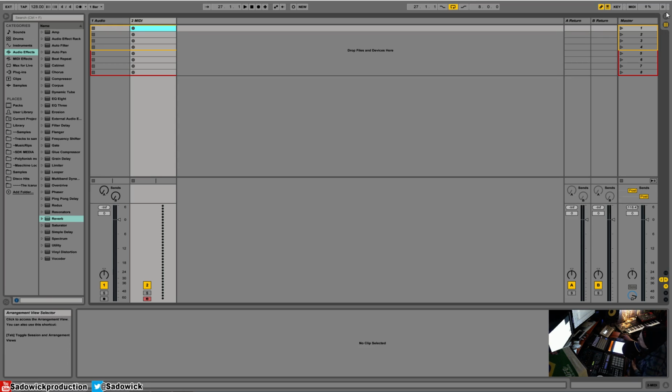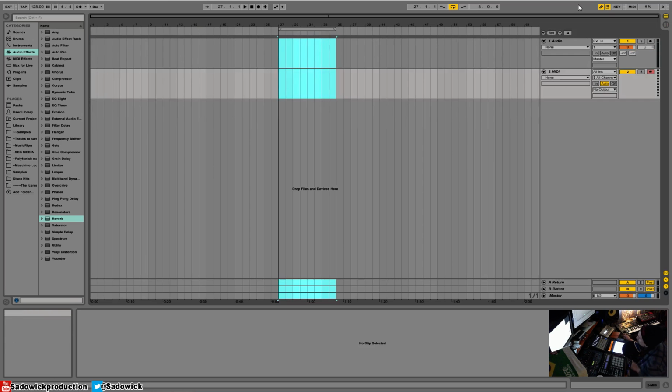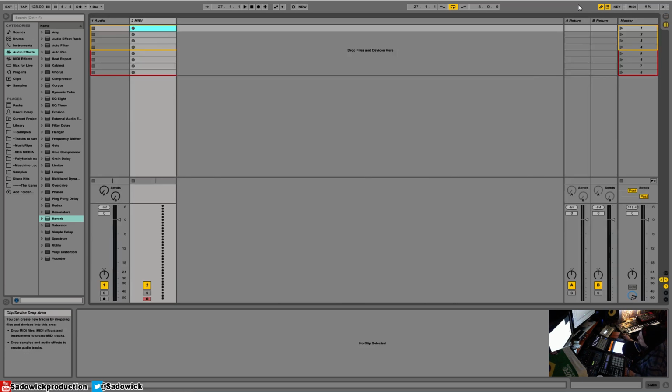So you basically have two views. This is the session view, and this is a way to get ideas down. You can drop in loops and play them and kind of jam and mess around, and things will play forever, right? It's more of the different modes, the left and right brain way of working, and this is the session view. This is the arrangement view, and you select them by pressing tab, right?